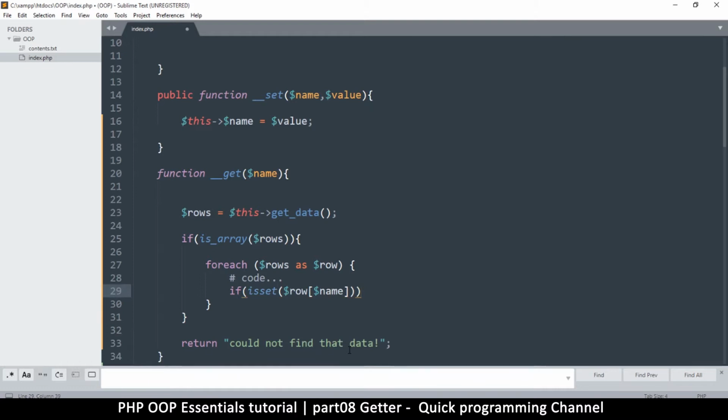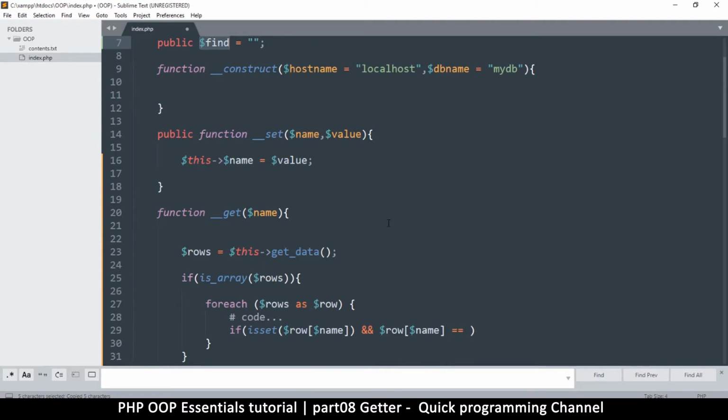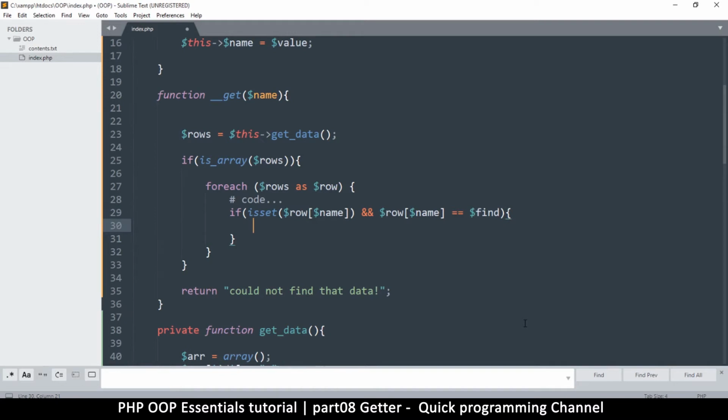Like that. So we are pretty good. If it is set, and let's add one more, and the row name itself here is equal to find, so that's what we are finding. So if the row name is set and that same value in there is equal to the value we're looking for, which is find that one. Okay, if those two things are true, then we're in business.